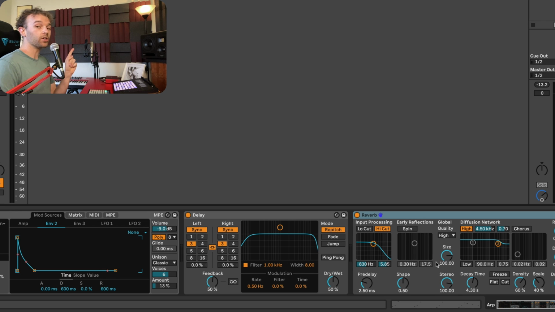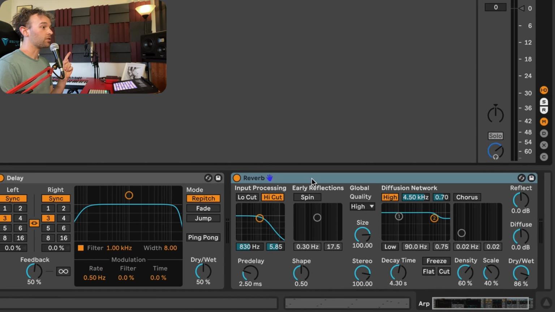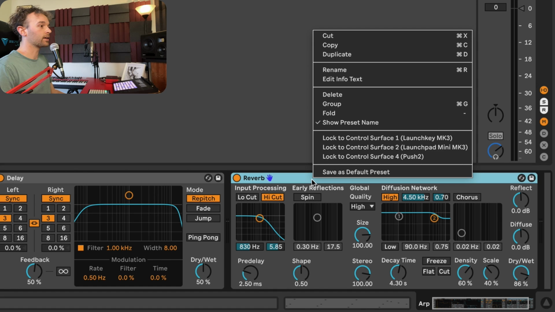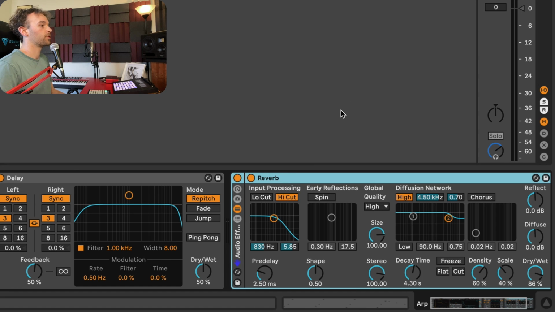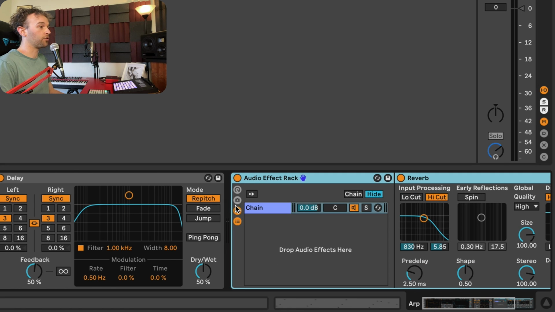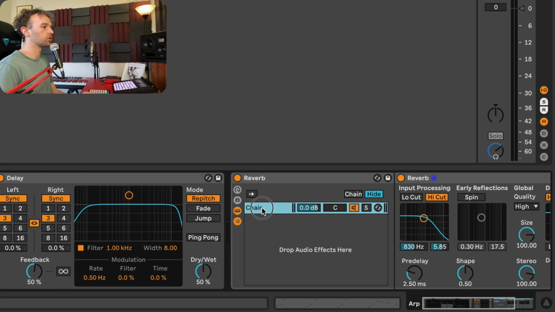So what I'm going to do is grab the reverb and I'm going to right click it, and I'm going to now group this reverb to an audio effect rack. And so that we can easily see what's going on here, I'm going to unfold this audio effect rack and I'm going to call it reverb. And I'm going to also rename this chain for a reason that you'll see in a second. So I'm going to click on this chain, rename it to wet, just to say that it's the wet reverb.